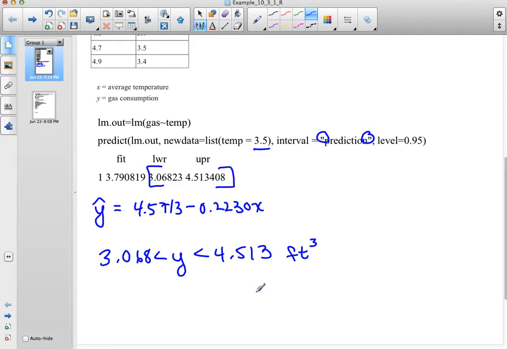So one way you can use this is you can look at your gas meter and see if you're using more or less than that, and that might give you an indication if you have issues going on with your heater or your gas in your house. So that's how we can use prediction intervals.